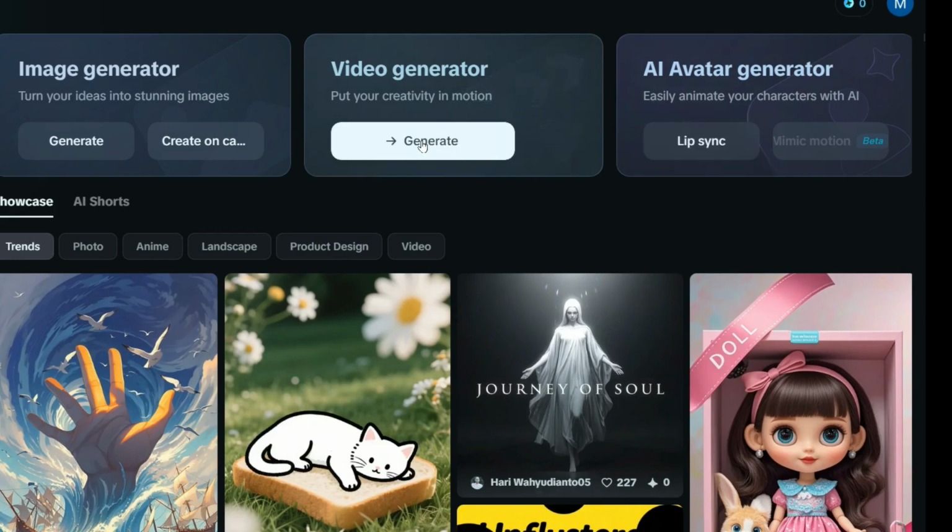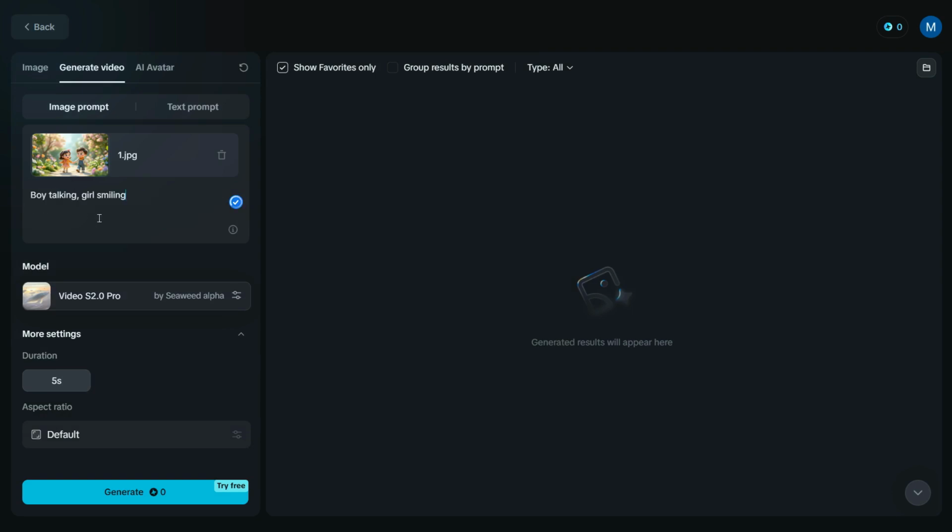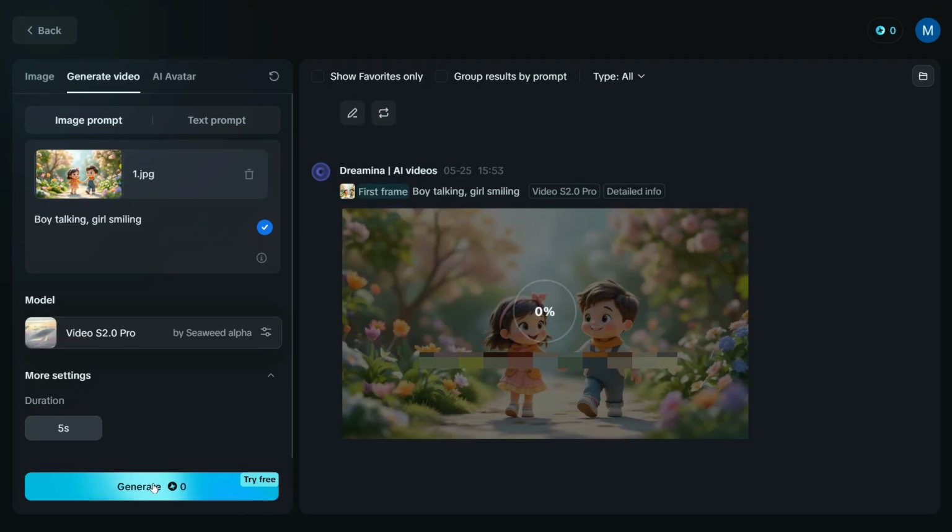Just click Generate, and this interface will be in front of you. Here in the left panel, first we will generate image to video, for which we will upload our image here, which we want to animate. Next, we will enter our prompt in the prompt box. We will leave all the remaining settings, that is model, duration and aspect ratio, as they are and click on the Generate button and this will start the generation process.